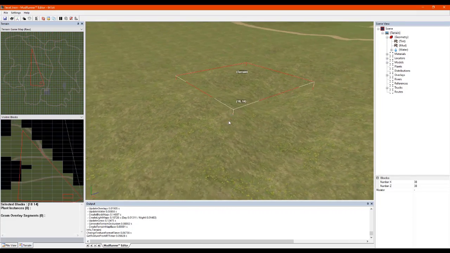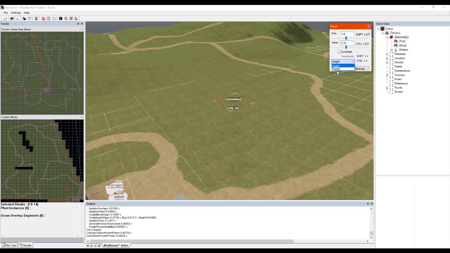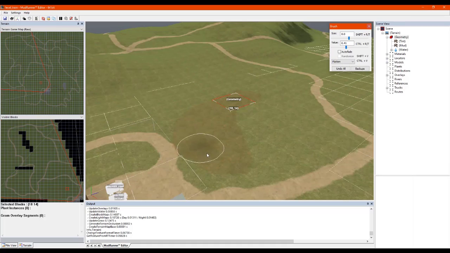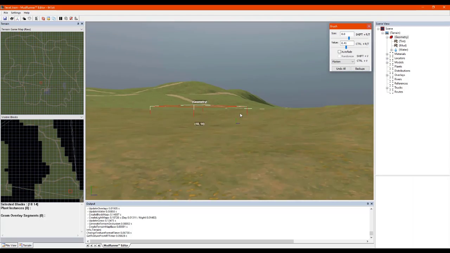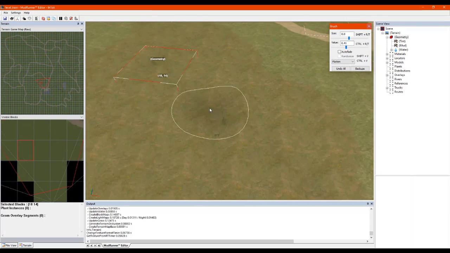Yeah, this is pretty. So I need to kind of flatten this up actually. So this is how I flatten. Make a larger section. Flatten all this out so that it's even. And it actually can make my pond down here. Yeah, that's way better.